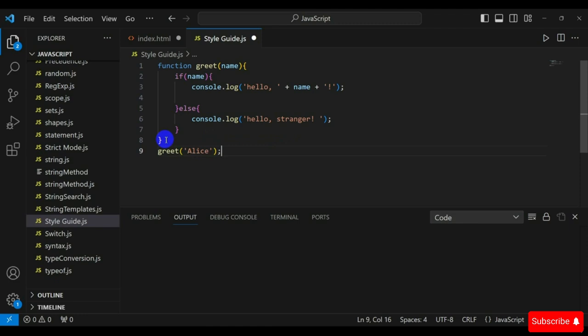In this code, our if else block uses consistent bracing. It's like providing a visual structure to our code blocks, making it easier to follow. So save this code and run. As you can see, the result is hello Alice. So in this tutorial, we covered the JavaScript style guide from indentation and spacing to naming conventions and consistent bracing in this code.